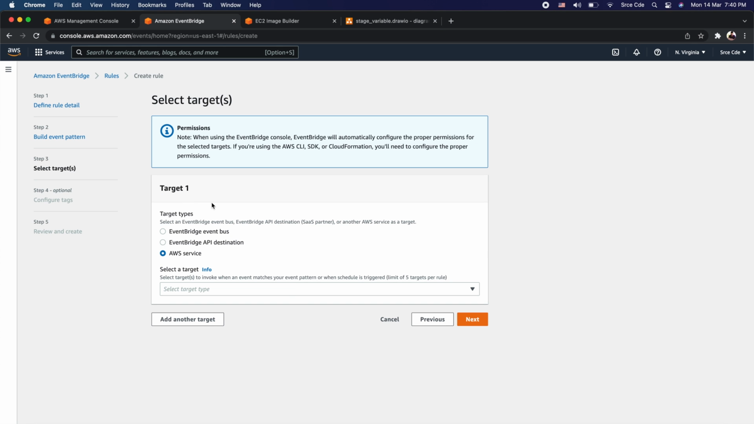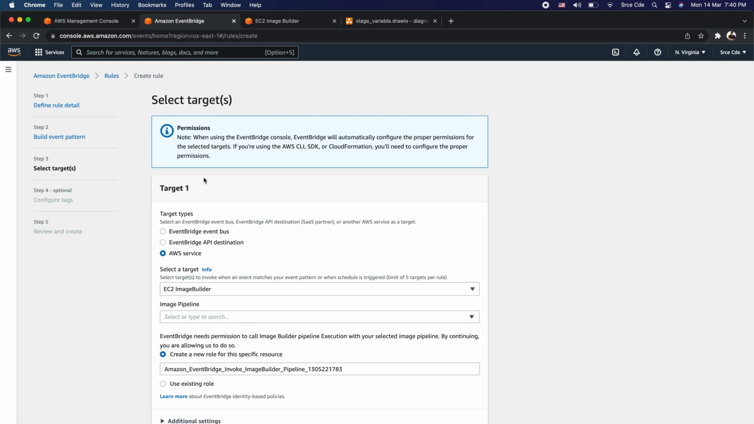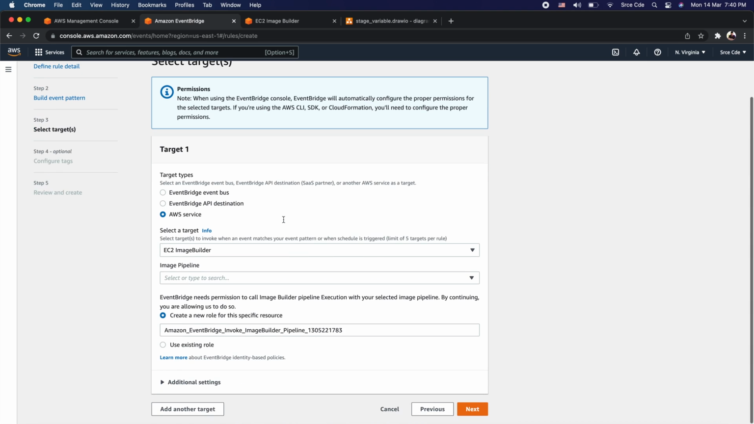Now here you can define the target, that is, if this rule gets triggered, which target you want to call or invoke. In this case we are going to select AWS service, and then within target we will select EC2 Image Builder because we want to trigger the EC2 Image Builder pipeline. As soon as you select that, you will get the option to select the image pipeline. As soon as you click on this drop-down, all the image pipelines will get listed. So I'm going to select the dev image builder pipeline, and then you need to provide permission to EventBridge to call the Image Builder pipeline. For that you need to create a new role. You can select create a new role for this specific resource, or you can use an existing role if you have one.